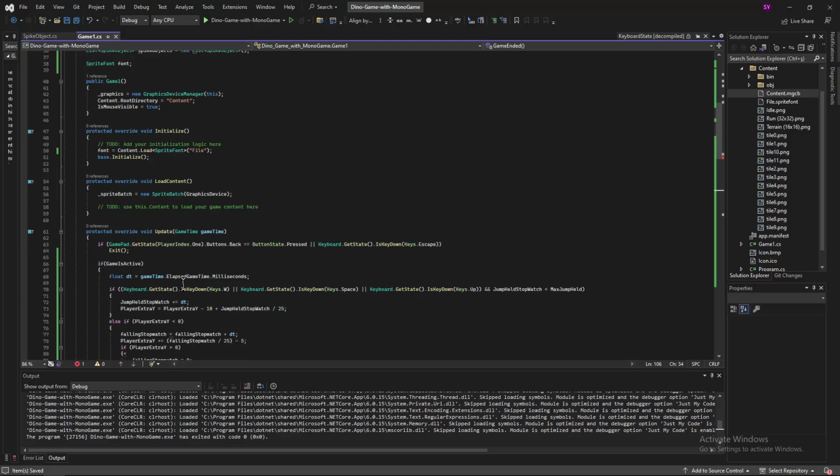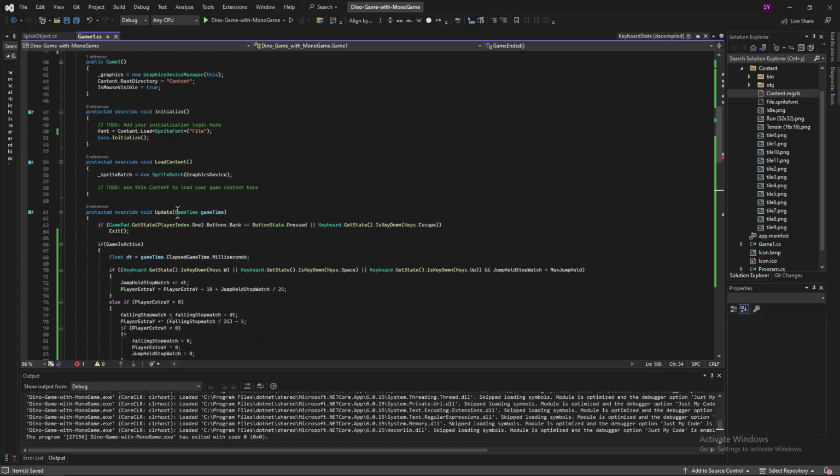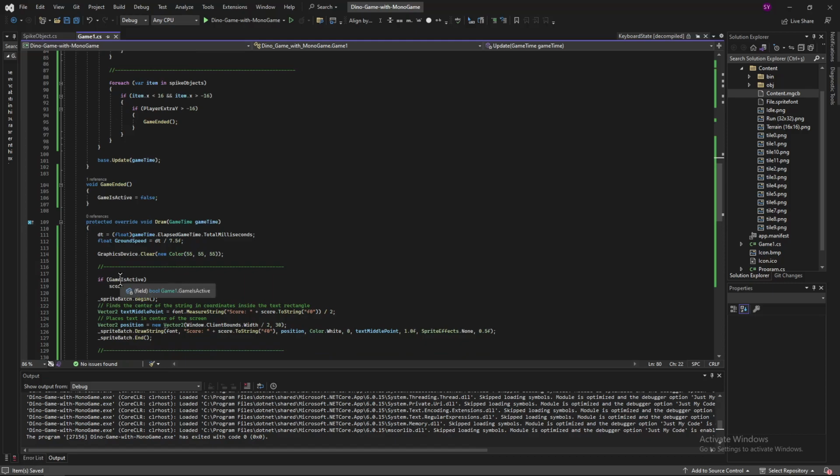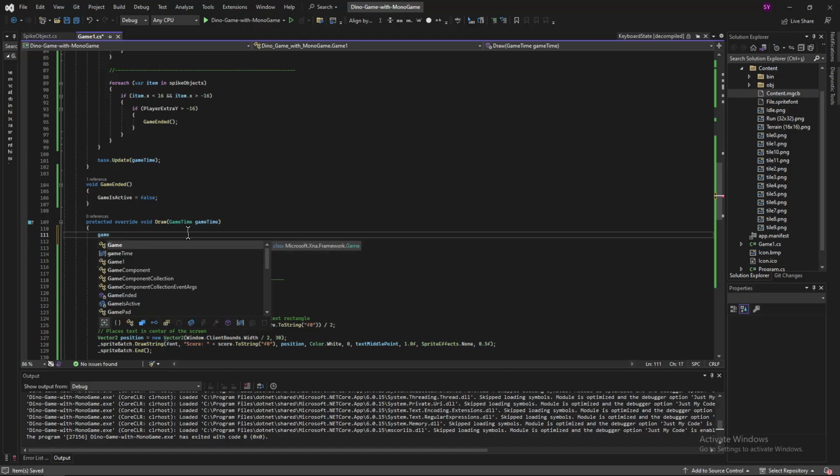What else? So in update, well, actually no. Let's check how everything is drawn first. If the game is active, we have this function, and the delta time is, by the way, equal to gameTime, which is here. This basically is everything about the game's current time information.